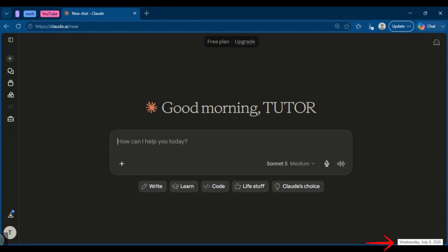Record the date and time when the problem occurred. Including a timestamp helps support teams locate relevant logs and investigate the issue more efficiently.